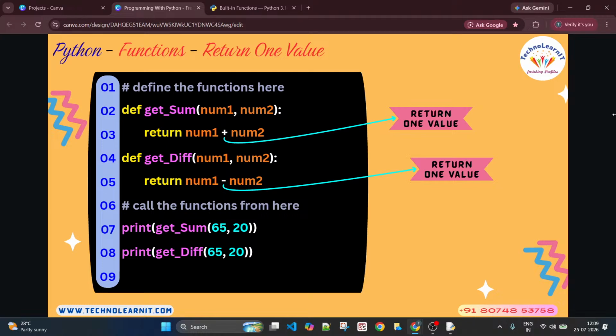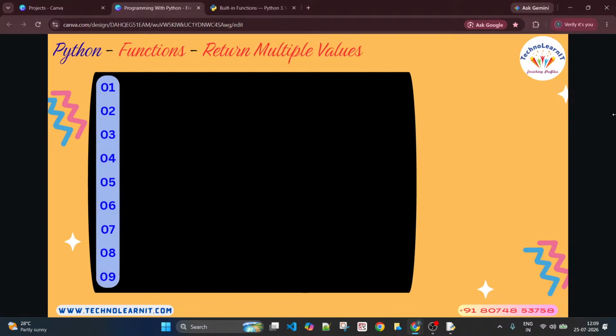Line number 9, get diff. Again, get diff is another function. It takes 65 and 20. The difference between those two is 45. So that 45 will be printed. The next one is again get sum and get diff called within print function, right? So get sum will return 35 and 35 will be printed, and get diff will return how much? 21. Yes, 21 will be printed. And that is how these are examples for functions returning a single value, but a function can return multiple values also.